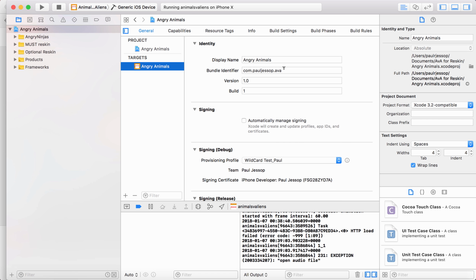Oh, sorry, you need to change your bundle identifier as well. Make sure you change that. Put something dot something dot something. So make sure you change that, and your version number as well, whatever version it is you want to launch with.